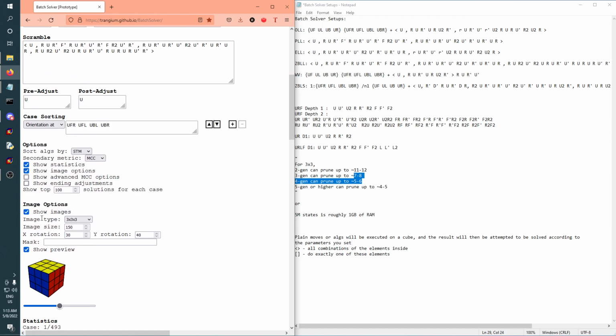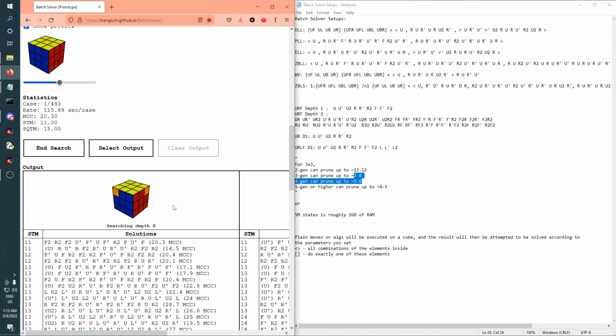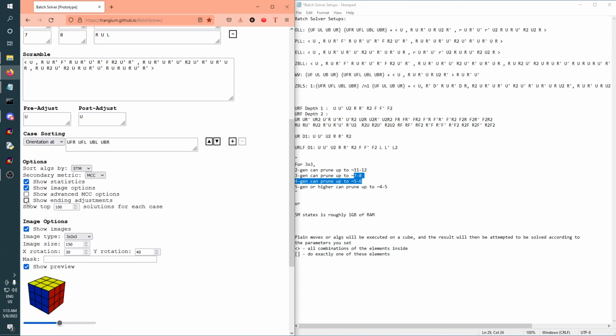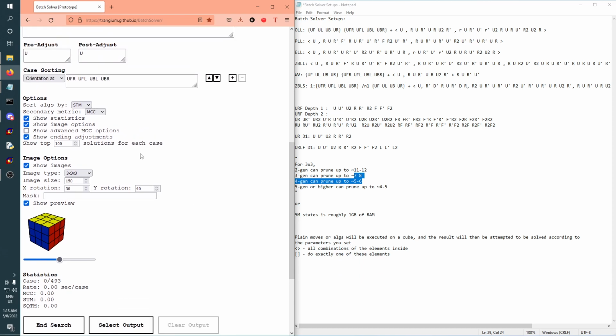Show image options, these are the image options, and we'll cover this in a minute. I will skip that for right now. So here you can see there's no moves at the end that tell you what the post AUF is. If I stop and clear this and then click show ending adjustments and restart the search, you will see it will add U moves onto the end for an AUF, post AUF. So I'll let this run for a minute and explain these other fields.